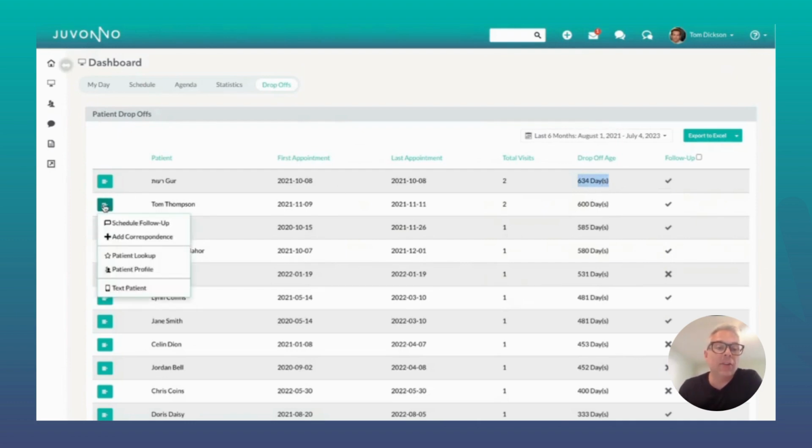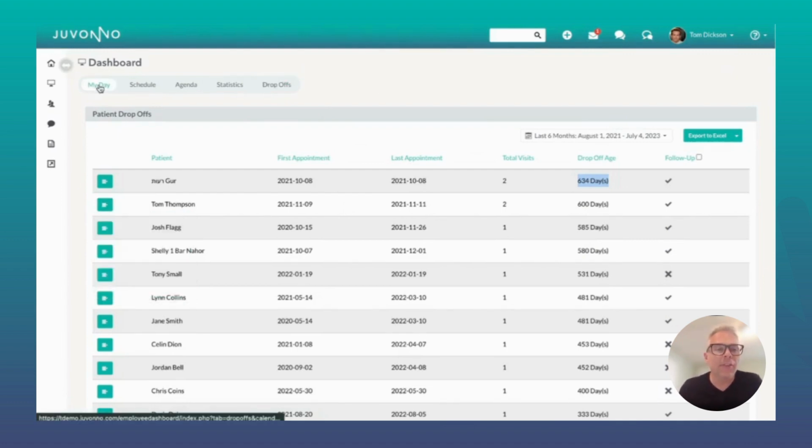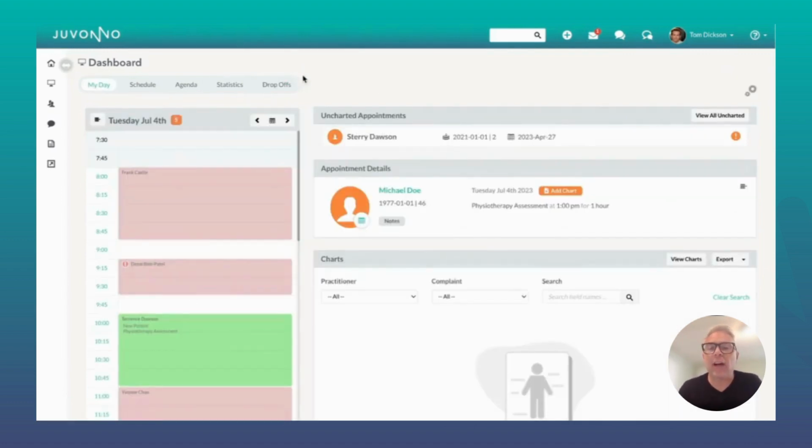Now, from this, you can also text the patient directly if you want to, or add them to a correspondence, or schedule a follow-up with one of your admin staff to contact this particular patient. So those are some of the key features of the Practitioner Dashboard.